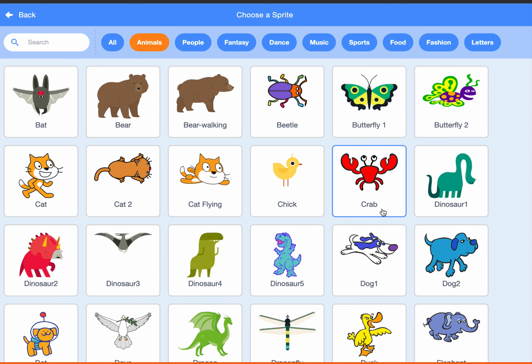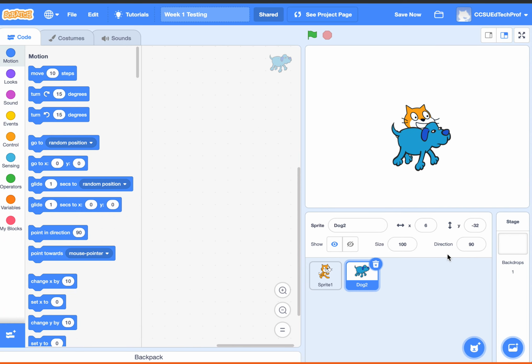So if you find something that you like, let's see, I'm kind of in a dog mood tonight, so I'm going to pick dog 2 here. And just by clicking on it, now I have a second sprite here called dog. And I've got the original cat sprite as well. So if the sprite is something that is just in the library already, easiest thing to do, find it, click on it. It is now part of your program.